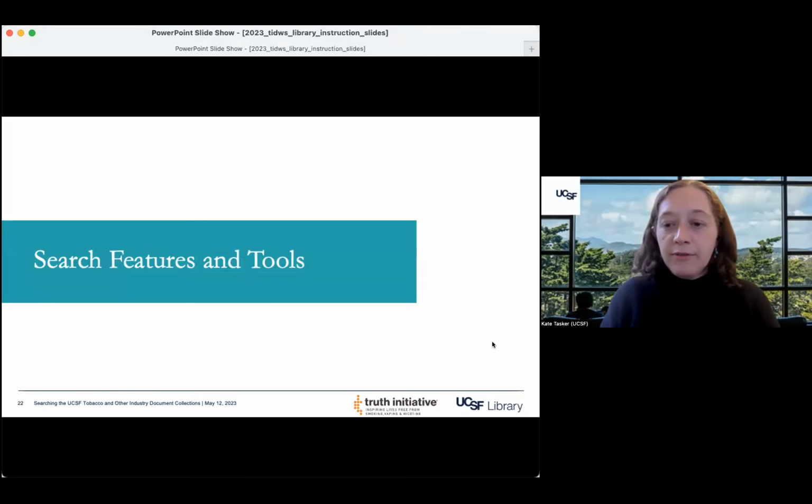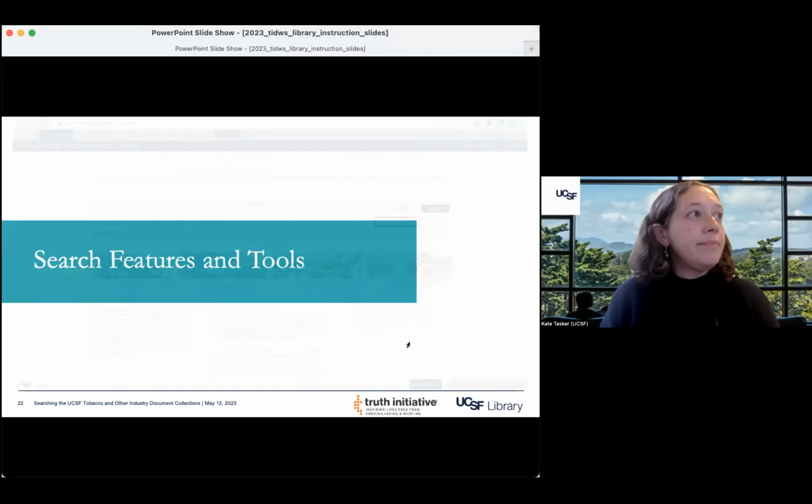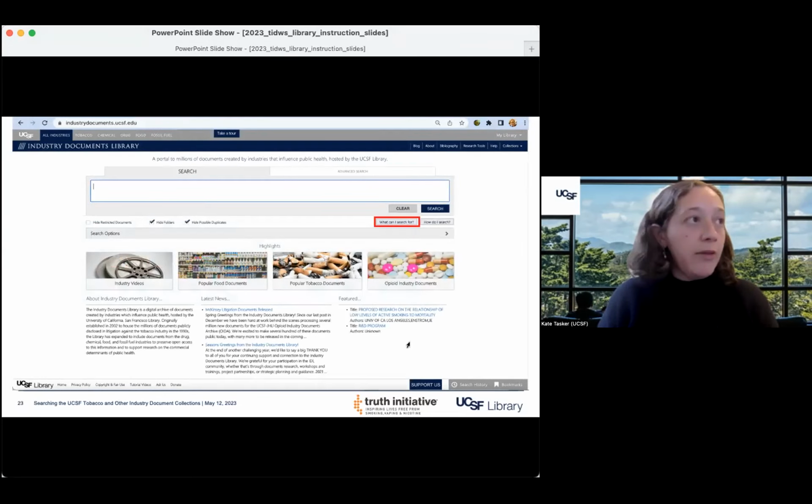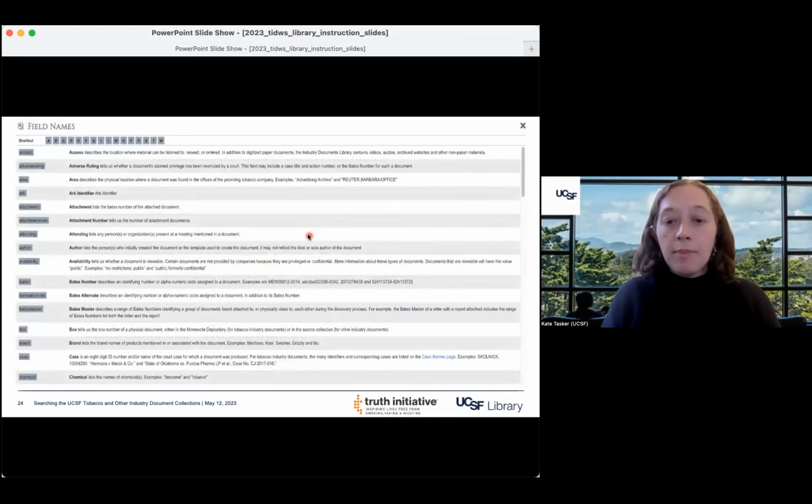Okay, so a few search features and tools on the website. Here on the homepage, a really helpful button to know about is called "What Can I Search For?" This button will bring up a pop-up window, which will show you all of the different fields that are used in the IDL database.